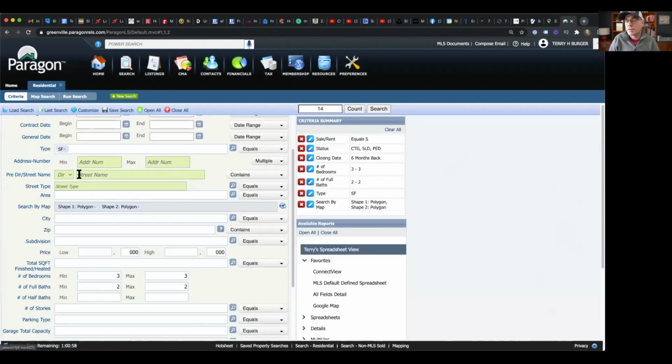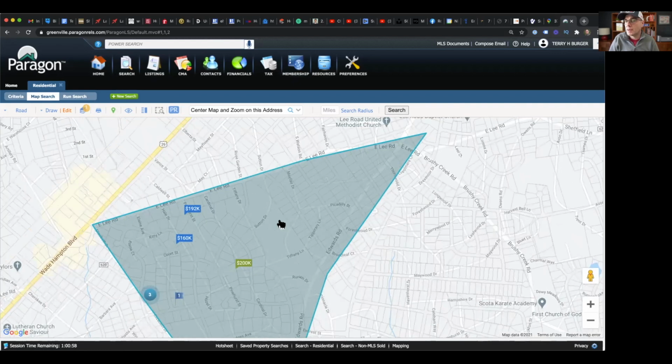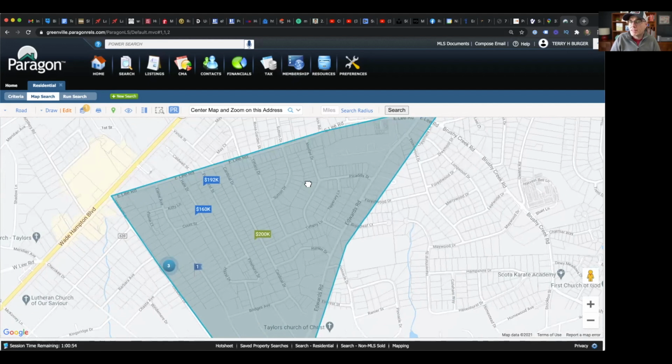Okay, so I'm going to go back to my criteria and I'm going to get rid of this first polygon and go back to my map search. And now here we are. This is the sweet spot. So in about how long have we been going here? 5-10 minutes. And now I have the sweet spot.